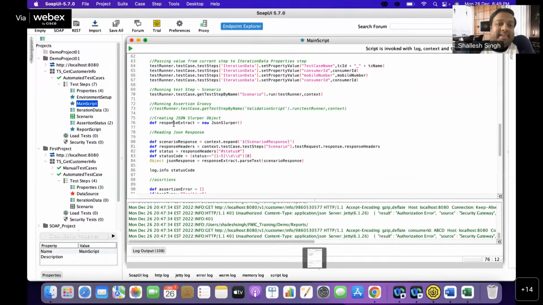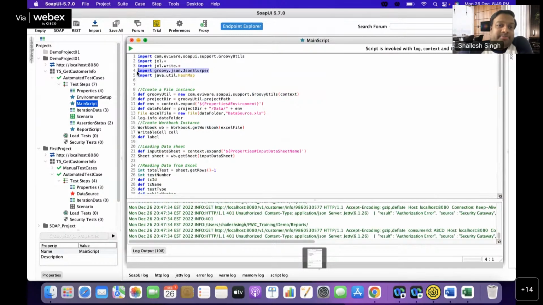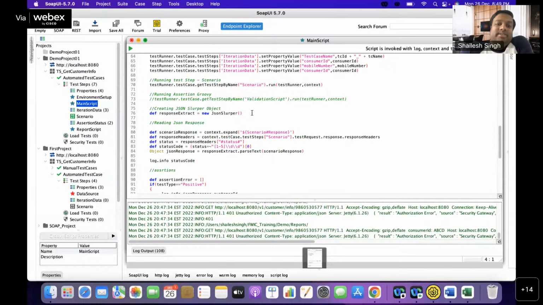So we have created one object, response extract. Give it any name, doesn't matter. The main thing which matters is JSON slurper. You remember we had imported JSON slurper at the top. This is a ready-made library for you, and you can use any function defined inside this. So we have created one object of JSON slurper.